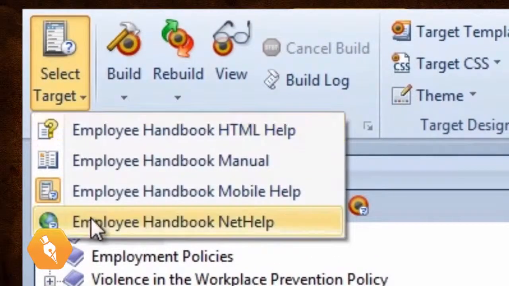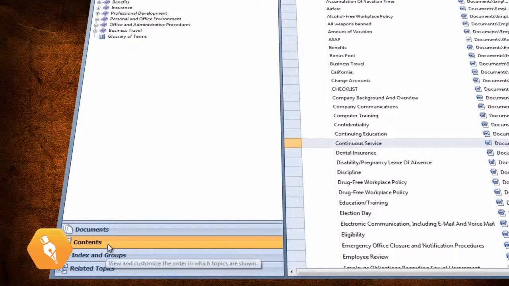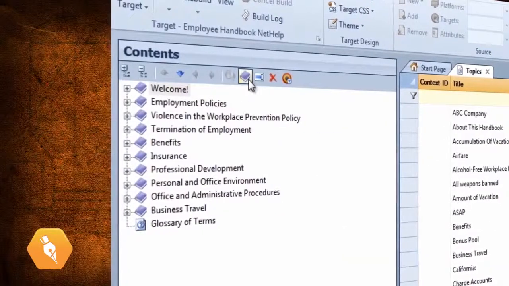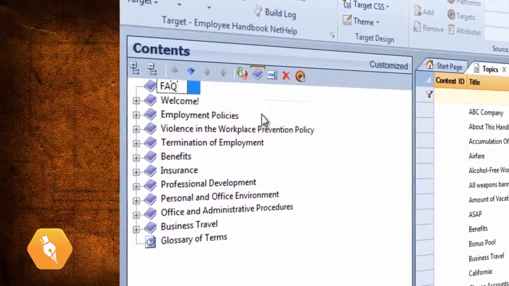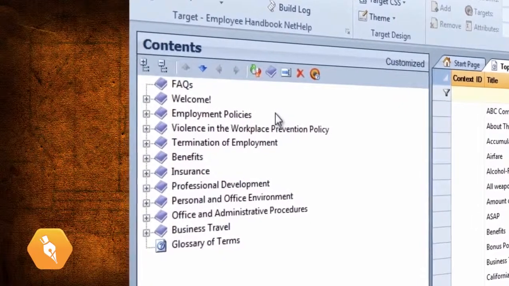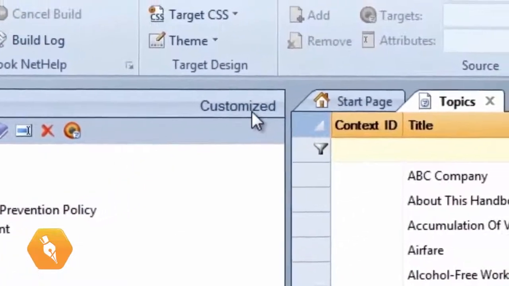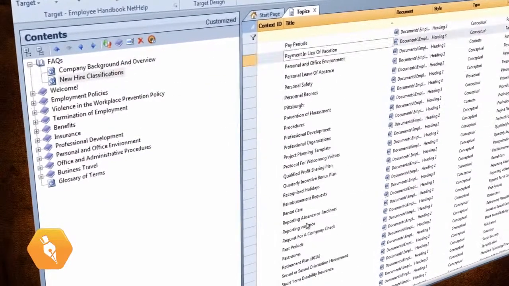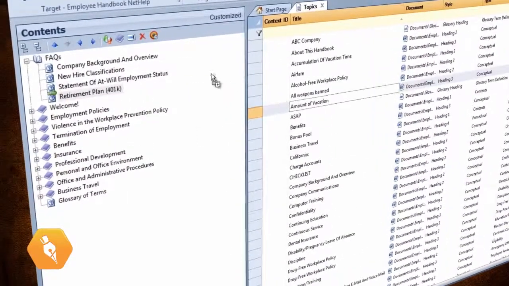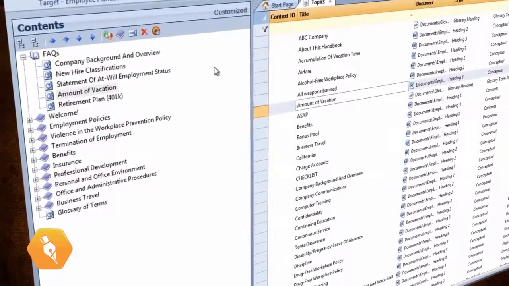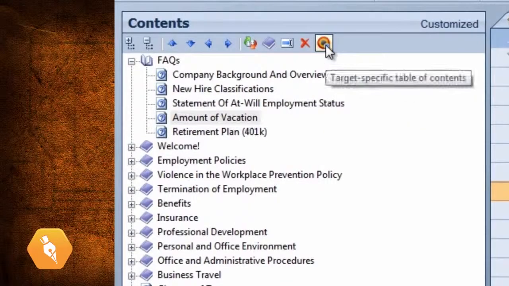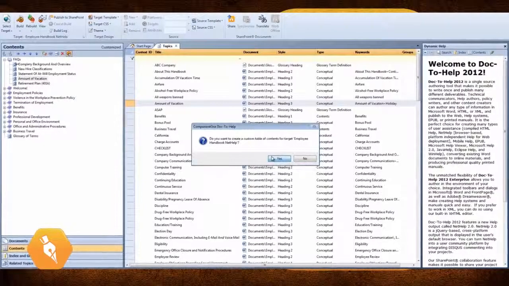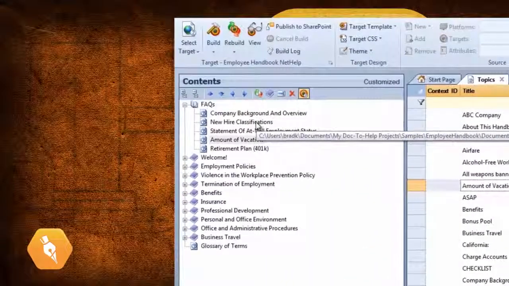Select the NetHelp target from the drop-down and go to the Contents pane. Click the Create Book button and name your book FAQs. Once you add the book, the contents are flagged as customized. From there, you can drag and drop topics into the FAQs book to associate them with that book. Once you have your TOC where you want it, click the Target Specific Table of Contents button. Now, every time you build NetHelp, the FAQ page will appear at the top of the TOC.